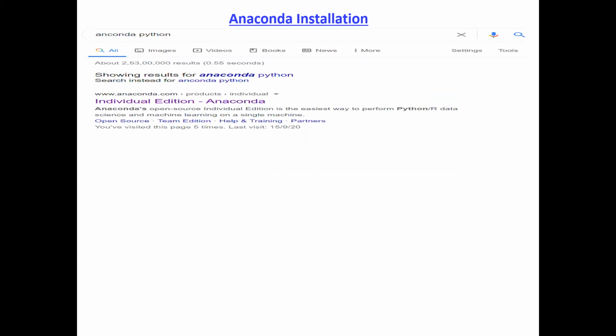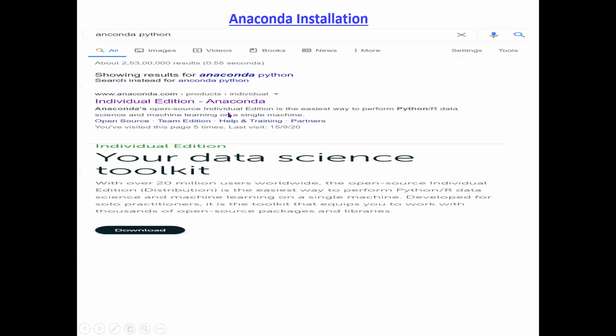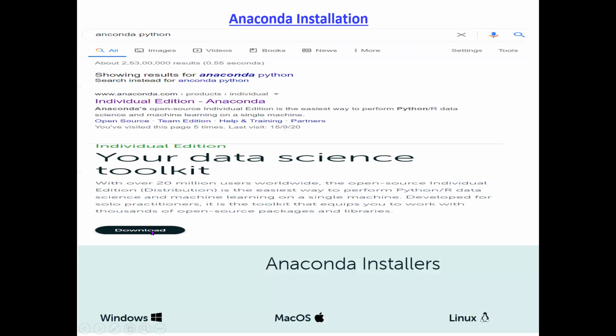It is very simple. No need to search anything. Just in Google, type Anaconda Python. Then you get the Individual Edition of Anaconda like this. If you click on this, you will move to the page. I will show you later, not a problem. Then click on Download and later Windows. These three are the steps.